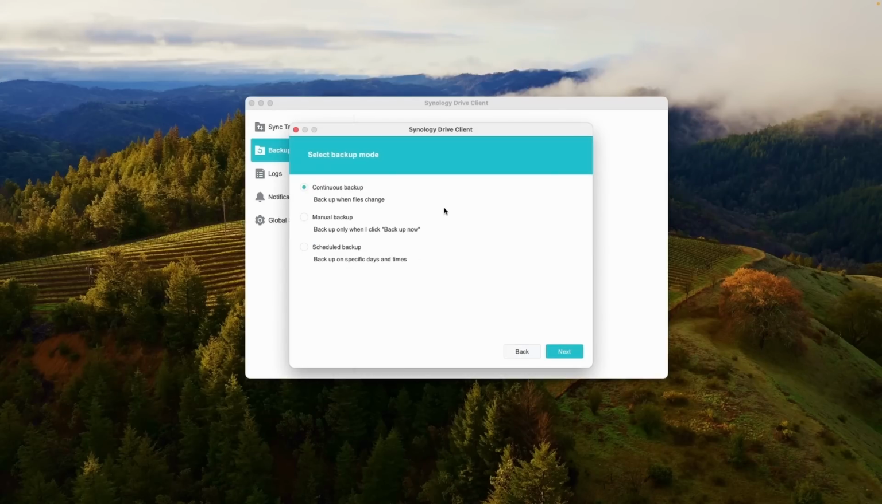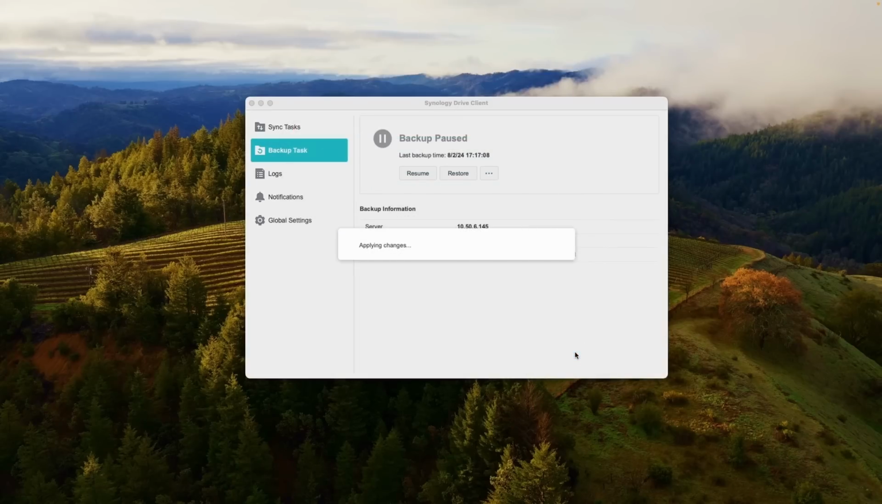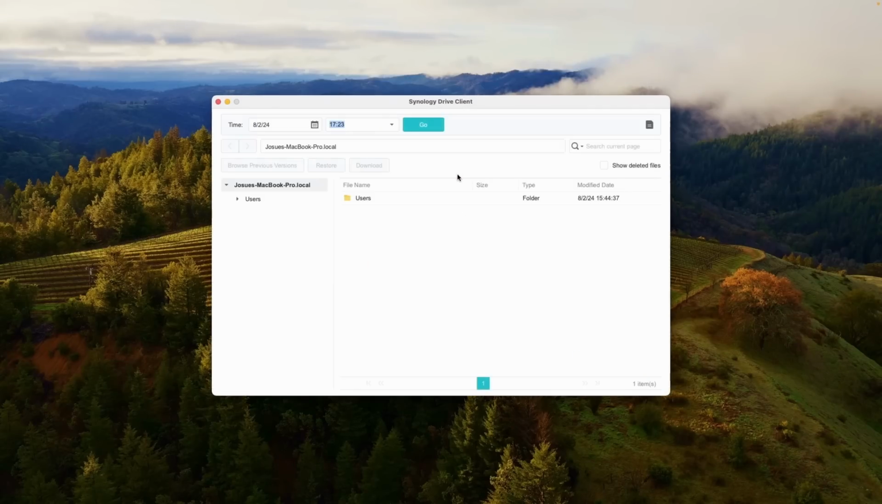Now, once that's all complete, you can select what kind of backup mode you want this to run under, either continuous, manual, or scheduled. Definitely suggested to do a scheduled or continuous backup, so you never forget to actually run your backup manually. Now, once that's all complete, let's say you needed to do a restore.